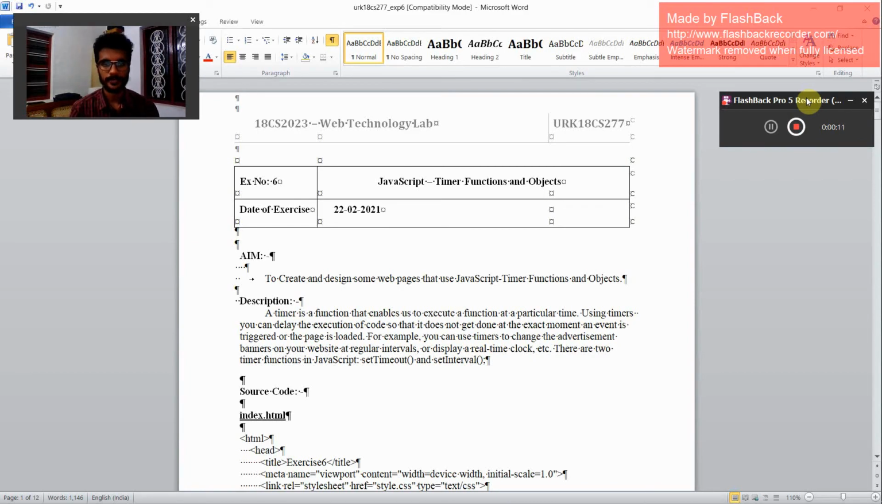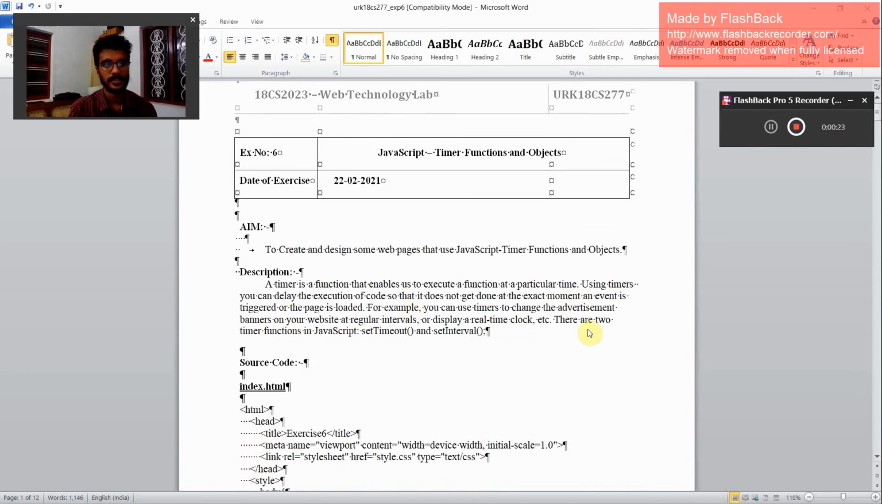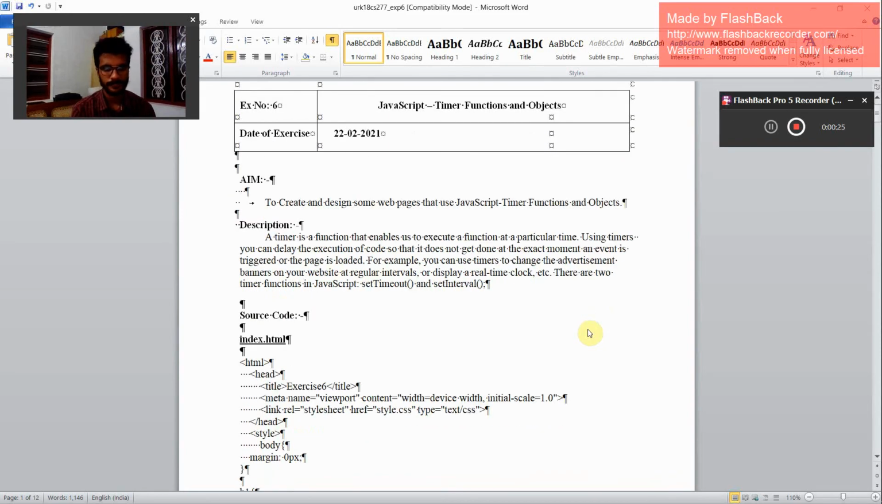So today the sixth experiment is going to be explained: JavaScript, timer functions and objects, on Web Technology Lab. Today's aim is to create and design some web pages using JavaScript, timer functions and objects.